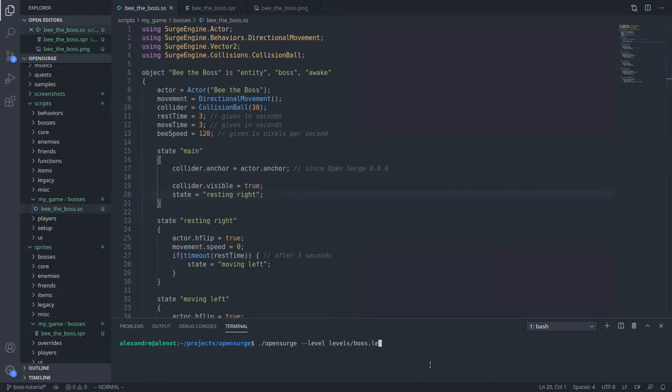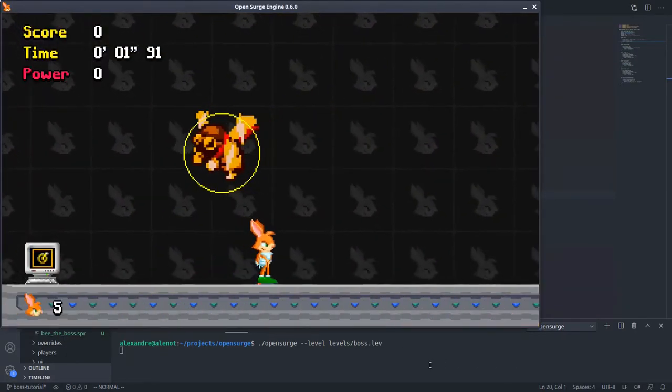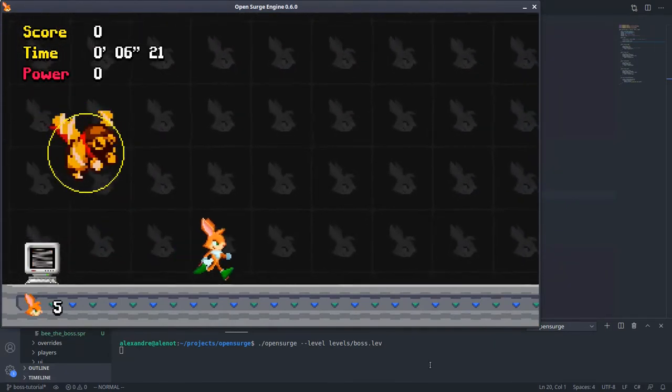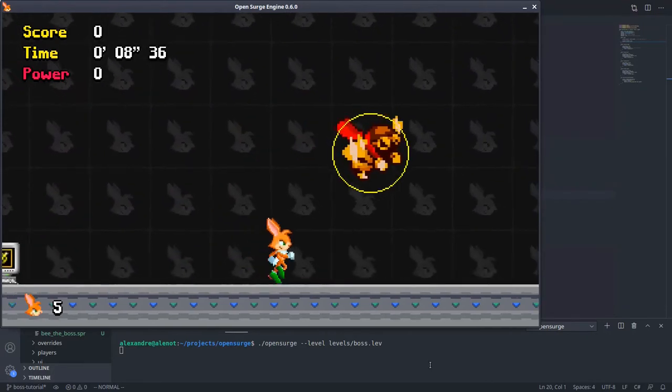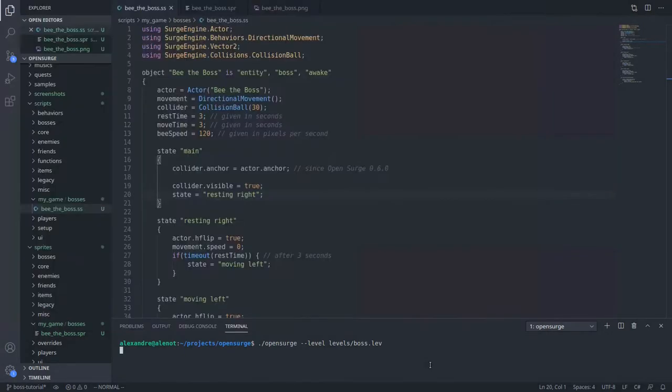Let's launch the engine and see. Do you see? It's aligned. That's really simple. In OpenSearch 0.5, however, that automatic solution is not available. So I need to explain a little bit more about the anchor.